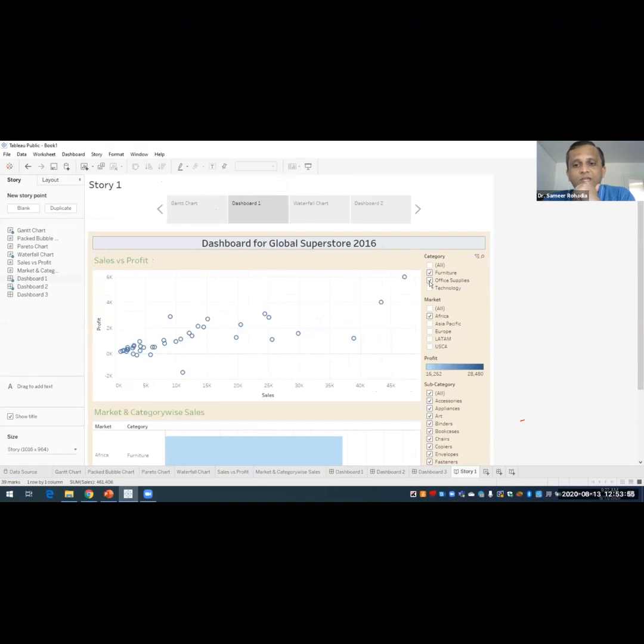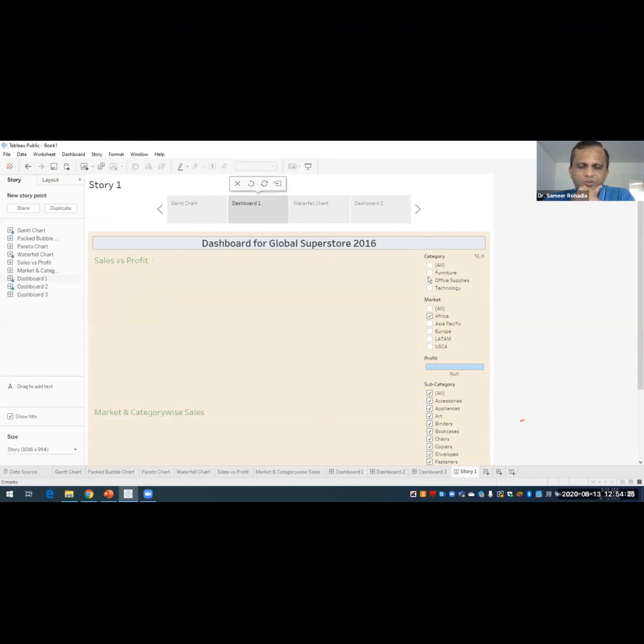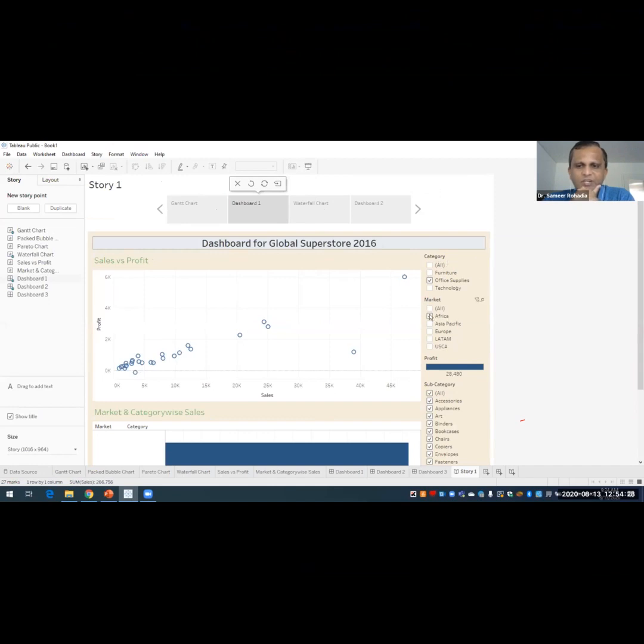Now say for example, in my current sheet, this dashboard 1 sheet, I want to only show the effect of furniture and the Africa market. But here I want to also create another sheet or another story point, where I would like to show office supplies and Europe, say for example. So how I can do that? Instead of furniture, I select office supplies over here in the category, and instead of Africa, I select Europe.